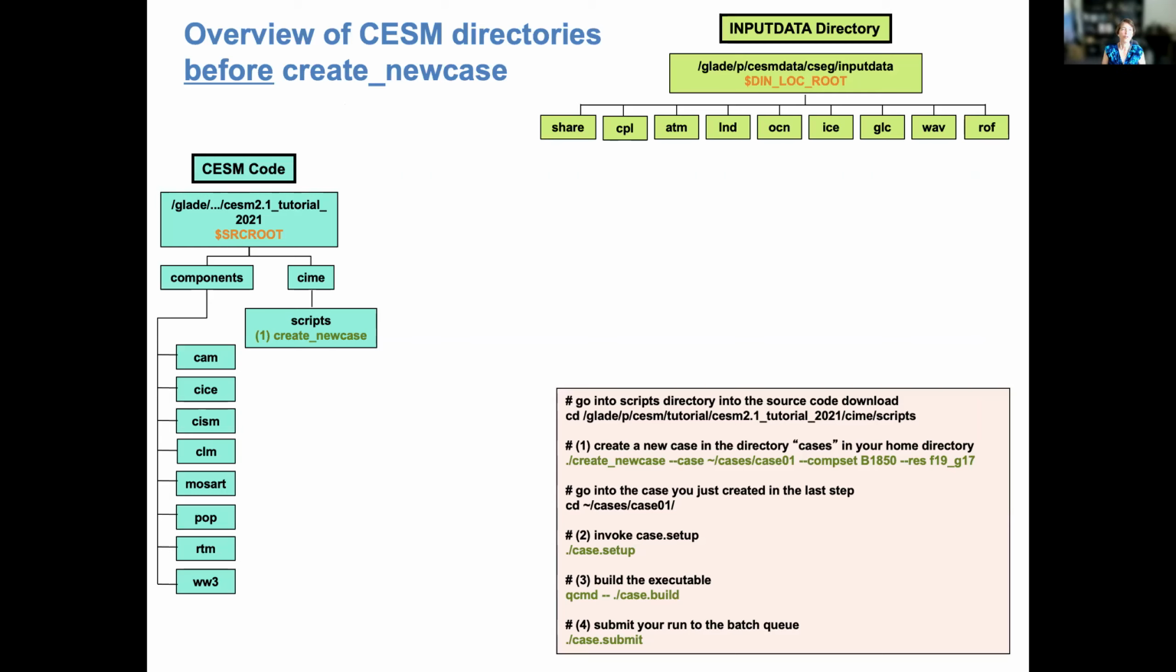Then this is an overview of the CSM directories before you do the command create_newcase. This is something that's on Cheyenne and it's shared by everybody. You have the CSM code that is in this CSM 2.1 tutorial 2021 directory, and you have the input data directory. These two directories, CSM code and input data, already exist before you do anything.